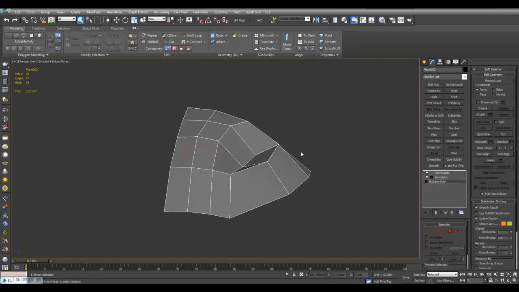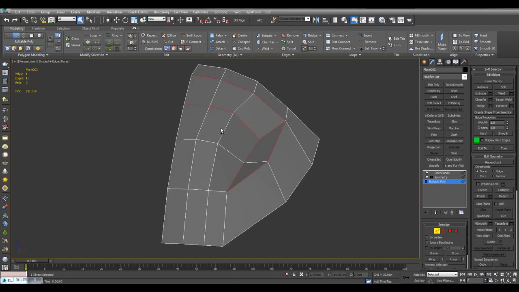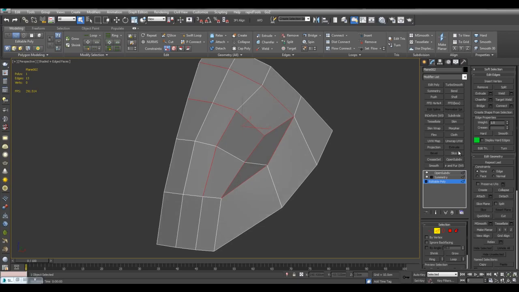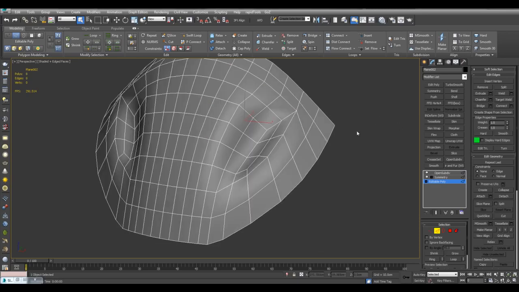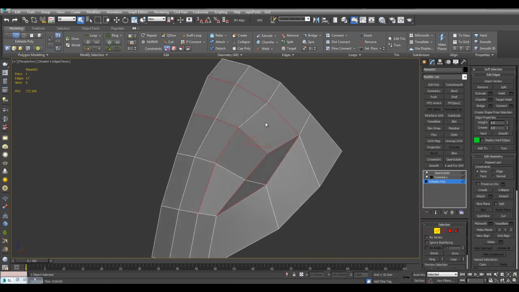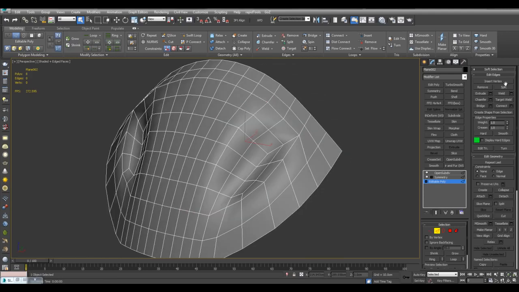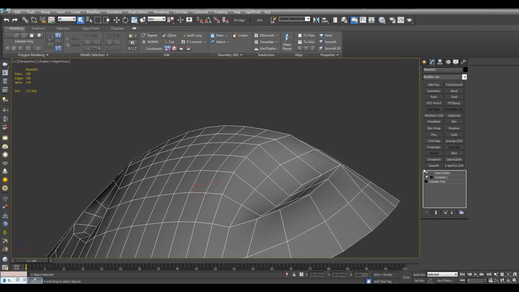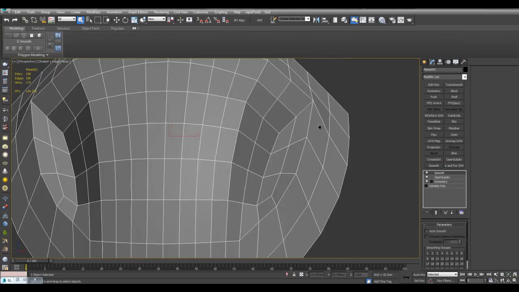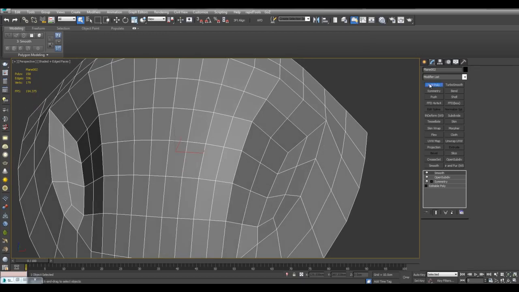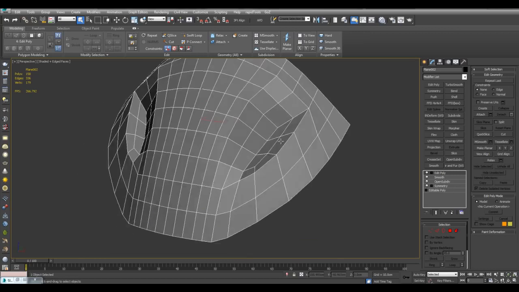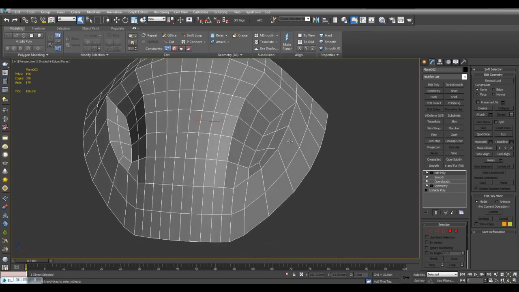I may want to add some more edges. Let's say this edge right here. So I'll just apply smooth on top to get rid of the smoothing. And now I can apply edit poly right on top. So now we have the same mesh but with a greater density. So now it's much easier to create further detail here.